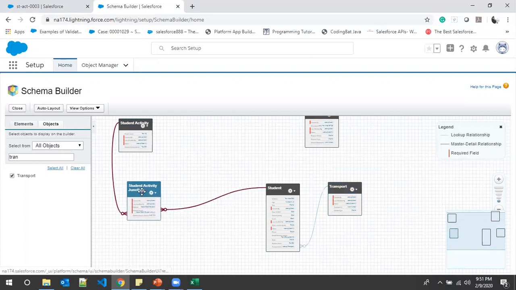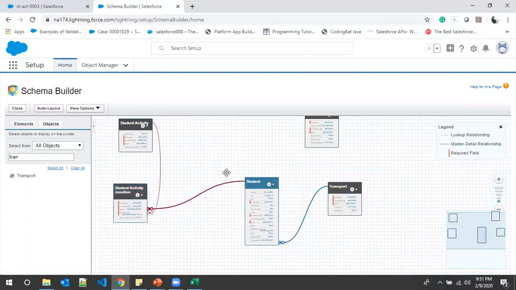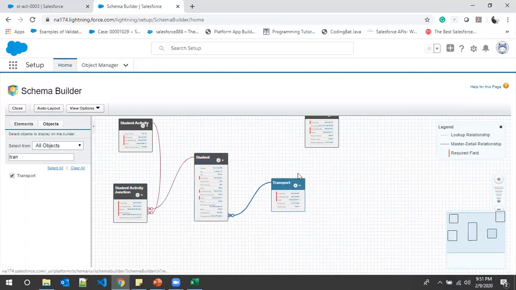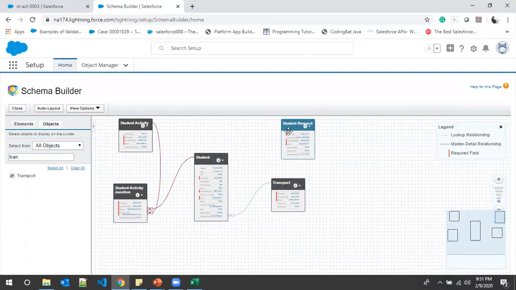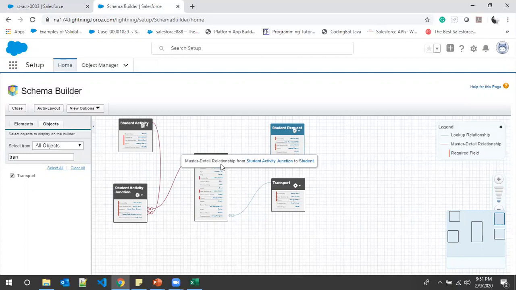Okay, so we have student activity junction. As of now, we have created these 5 objects in our application so far, and that's it. We're not going to create any more objects as of now. Now we will move to other functionalities of Salesforce. We are done with the objects. We're not going to repeat this again now.